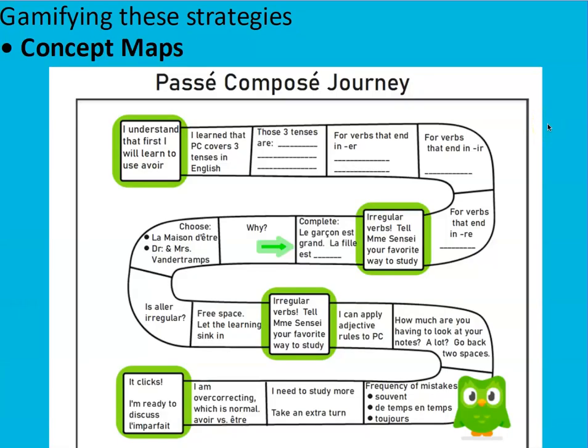Concept maps. I love this. Okay. You could do it as a bingo game and have the students color in the square when you introduce it or when the student feels like they've mastered it and are ready to prove it. Or I like to do a game board, and Duolingo helped me create this one. And I just have my students basically move themselves along the path as they learn the material and as they feel like they've conquered it.